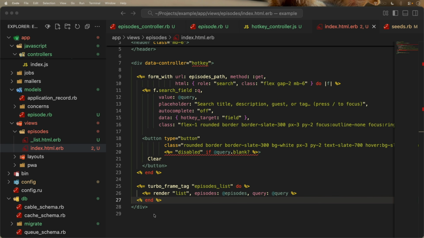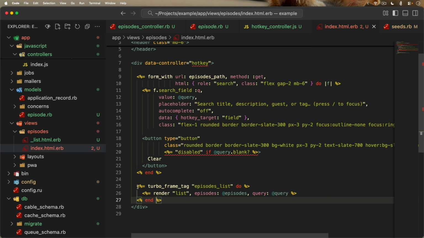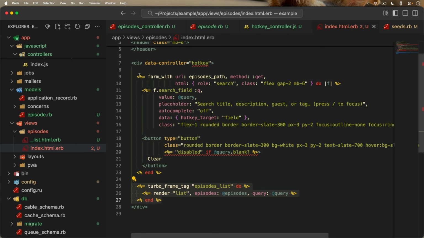Now in our episodes controller, we could try to target that turbo frame tag, but the reality is this turbo frame tag is only capturing the list of episodes. Our form is outside of that turbo frame tag. So if we were to still submit, then the entire page would be refreshed.